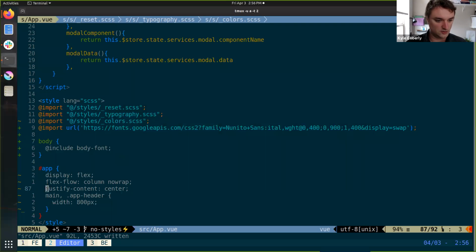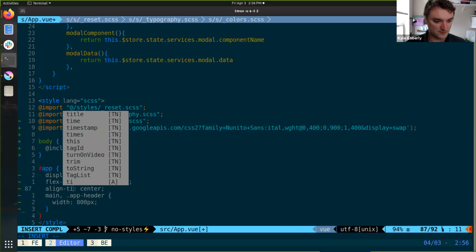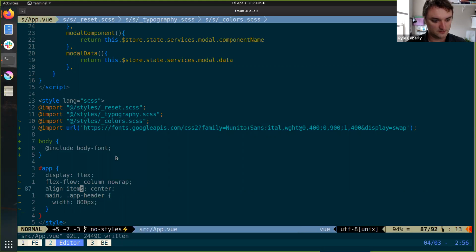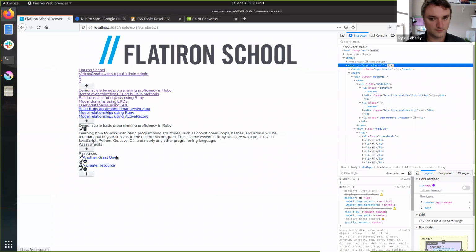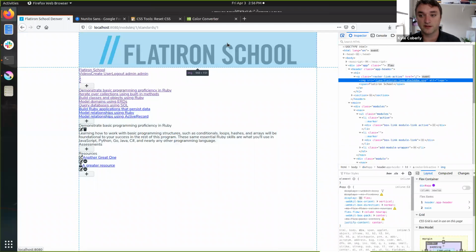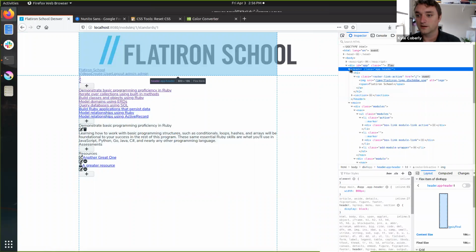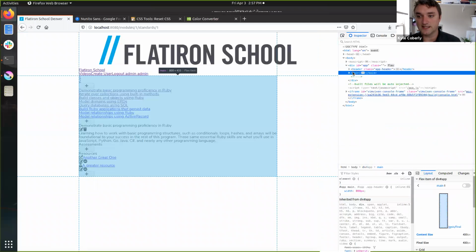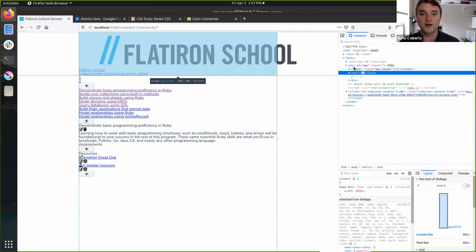So we want to align items center. There we go. Now it's kind of pulled out from the sides a little bit. One of the things, this is a browser default that I think is a mistake, irritates me a little bit. So we look at the size of these containers, that's the header, that's the main. Womp womp, how come the Flatiron School thing is going out the side of it?